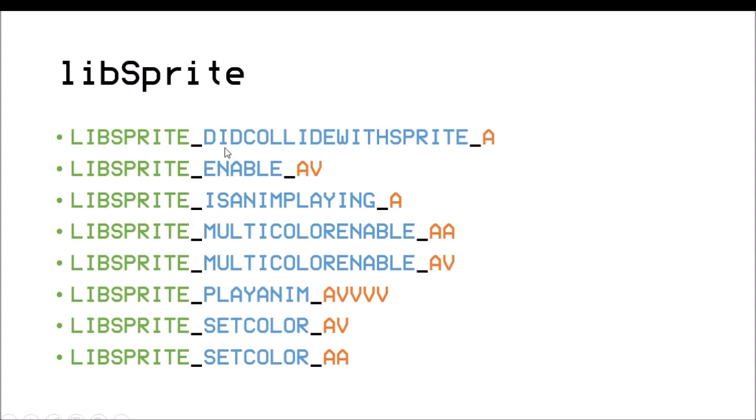So using his format, which is consistent all the way through, except for one thing, and then I think he forgot, but we'll talk about that when we get there. So we're in the sprite library, and this macro is did collide with sprite, and we're sending in an address. This one is to enable a sprite, and so we're passing an address and a value.